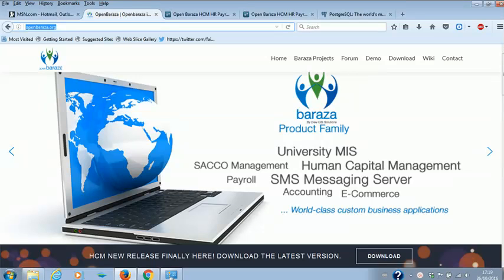OpenBaraza HCM is a system that allows organizations to manage their human capital optimally. In order to install this online system successfully, you're required to have two pieces of software pre-installed. One, Java JRE, which allows OpenBaraza HCM to run on your PC, and two, Postgres, which is a database management system. You're also required to have an internet connection so as to be able to download the software as required.